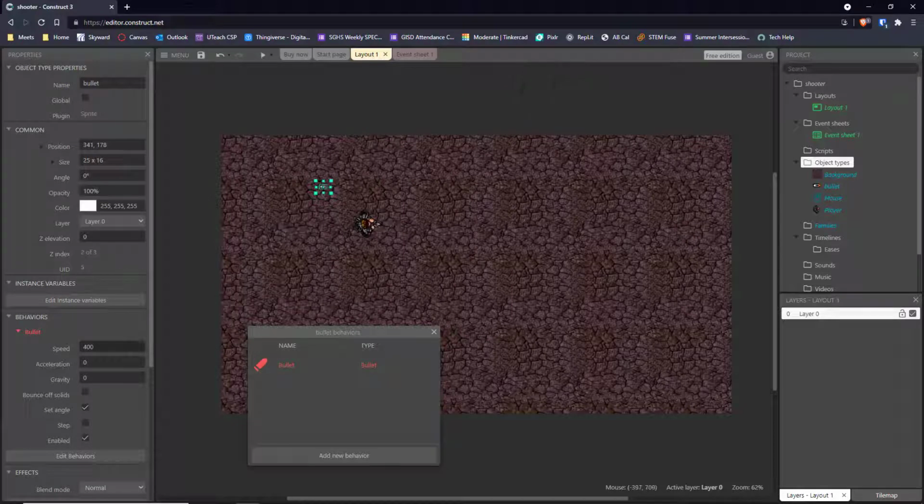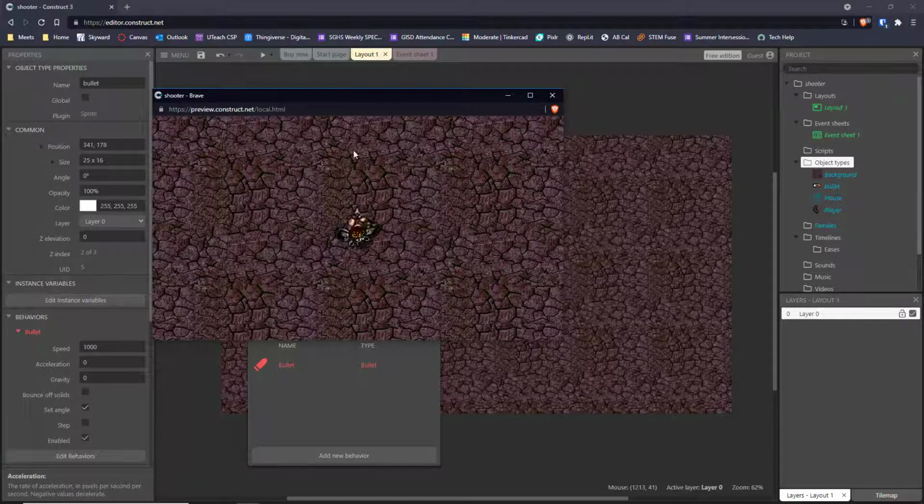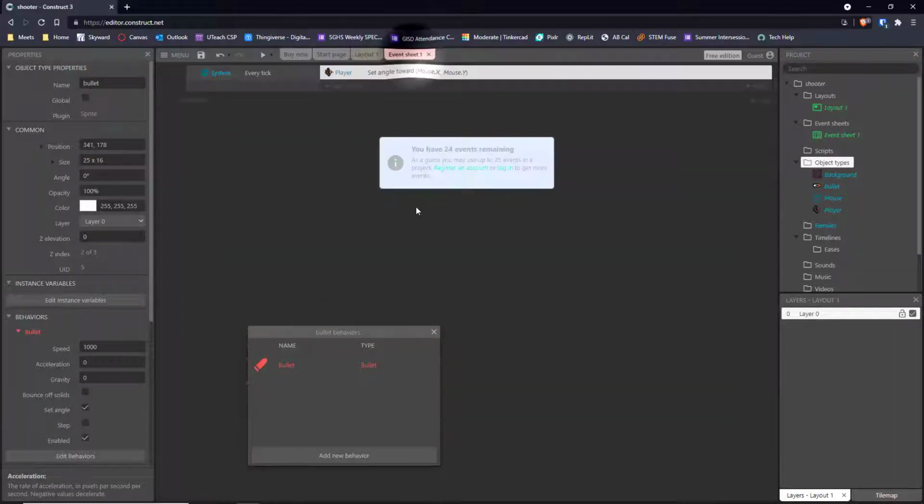While the bullet is still selected, I'm going to take the speed and change that to 1,000. I don't want it to be too fast that I can't see it, but I want it to be significantly faster than the player, and that seems like a good speed. There's another behavior I want to add, but let's go to Event Sheet and we'll check why I want to add that in a little bit.